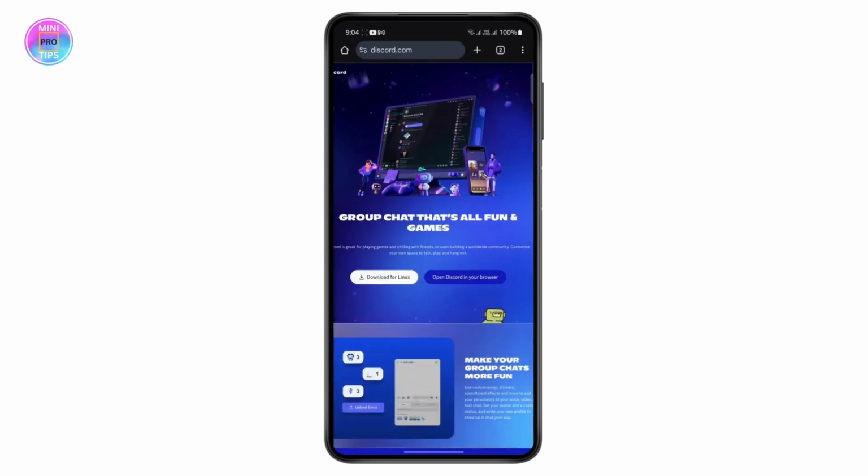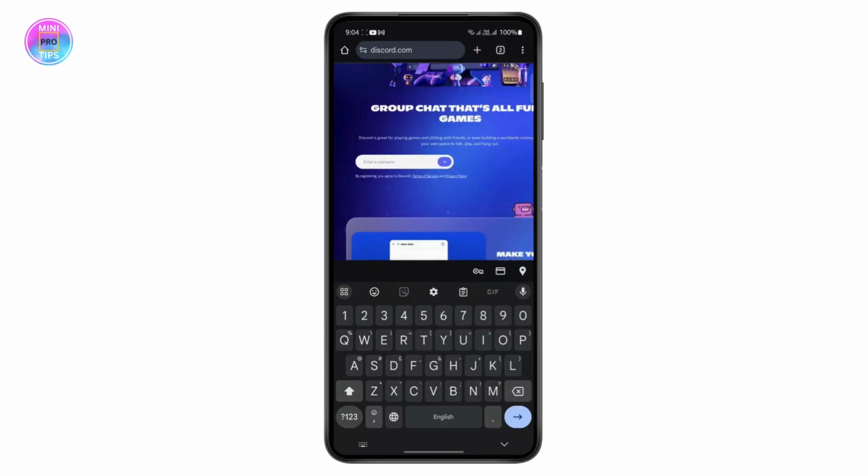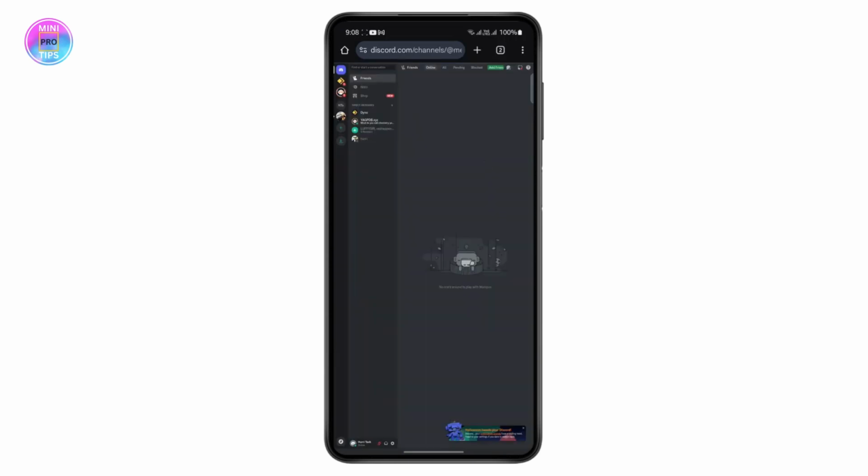Now all you have to do is just enter your login details and log into your account. So once you have logged into your account, this should look something like this. Now you can just turn off your desktop mode, and from here you can use your Discord normally.